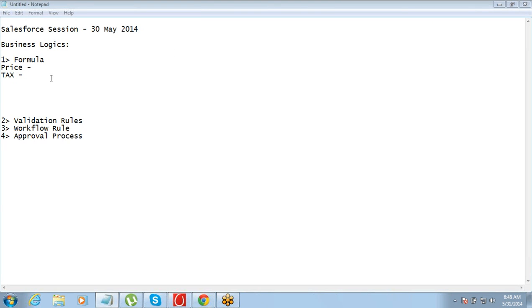So, formula is a kind of business logic. I think most of you must have worked on formulas in Microsoft Excel. If you have worked on Microsoft Excel functions and formulas, it's pretty similar to that. In Excel, we define a function, and after that the calculations can be done automatically. A similar thing can be defined in Salesforce: automated calculation of the field value based on certain logic. I'll show you how we do that.